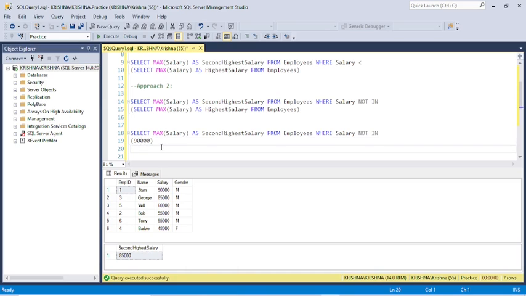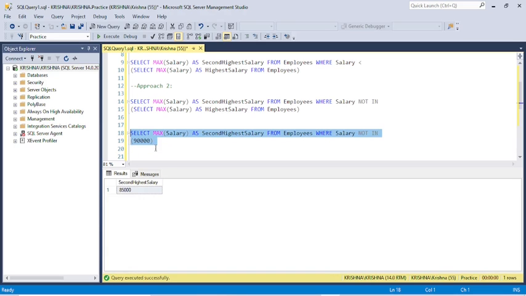So what we are saying to SQL Server is, fetch me the maximum salary from the employees table where salary is not in 90,000, which is nothing but not equal to 90,000. So which is obviously 85,000. Again, if I remove this max functionality, it is going to print every salary from the employees table except this 90,000. Hope this is clear.